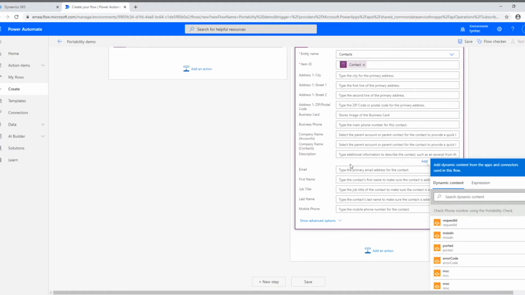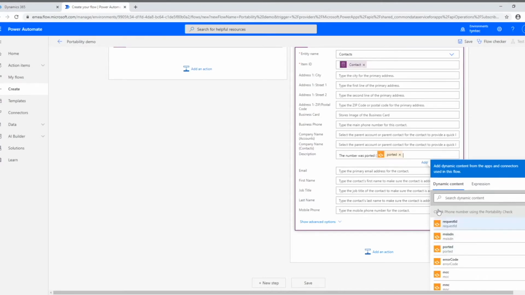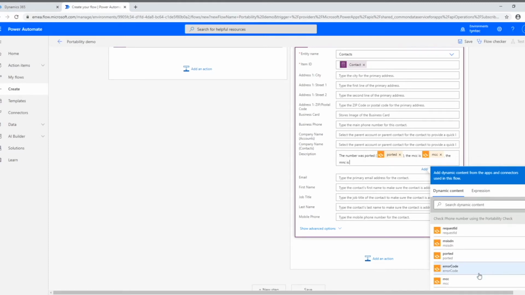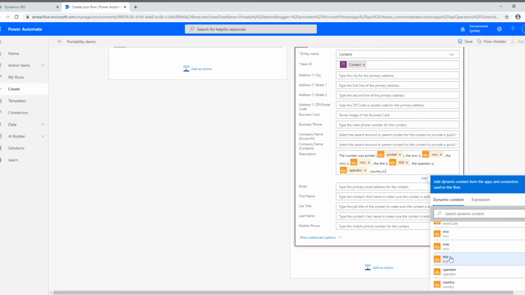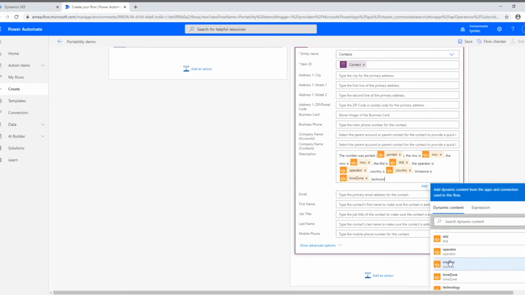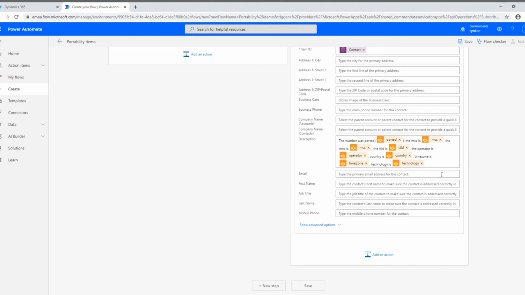I'm storing all the responses in the description: whether the number is ported, which mobile operator is servicing the number, which country the number is from, and which technology it's using, and so on. And when you are done, click Save.